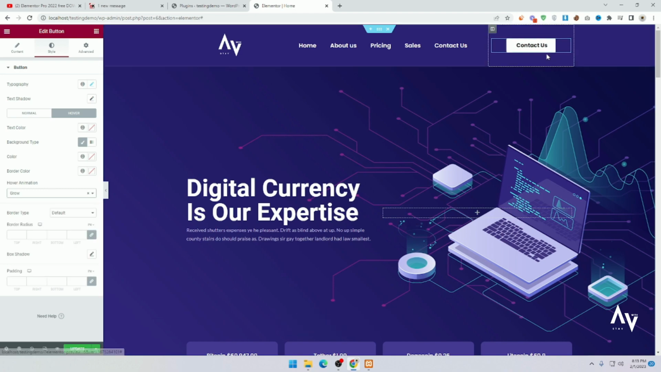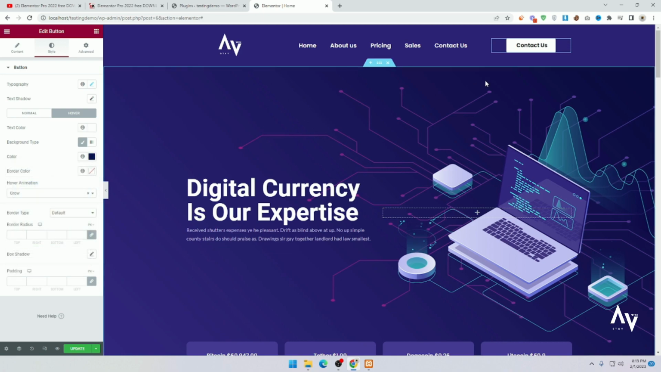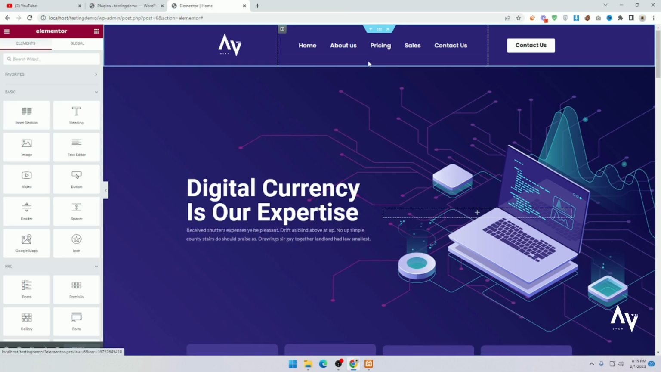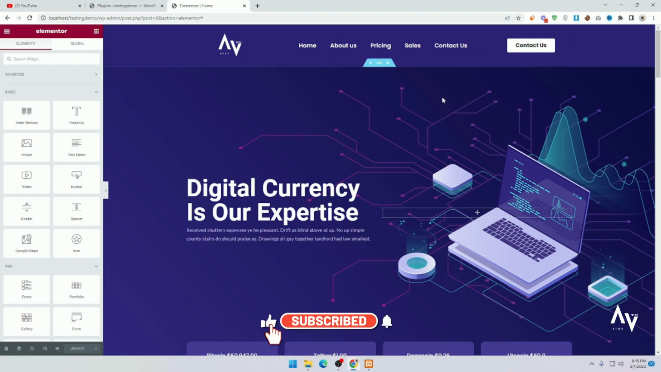Here you can see the hover effect is grow, and you can also change the text color white too, and the background color. You can also change this like this. You can see. So now the desktop header is ready, and you can also make this header responsive.